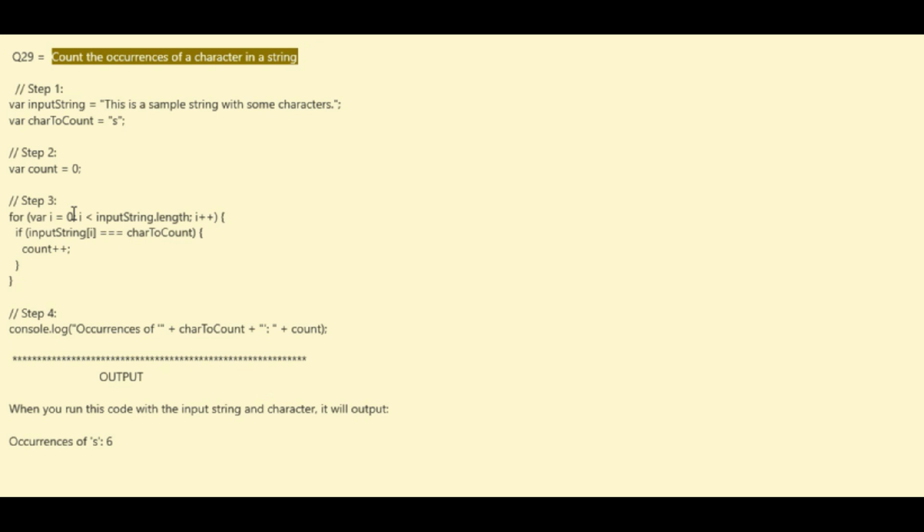iterate through the string. In this step you use a for loop to iterate through each character in the input string. For each character you check if it is equal to the character you want to count. If there is a match, you increment the count variable. Come to step 4.